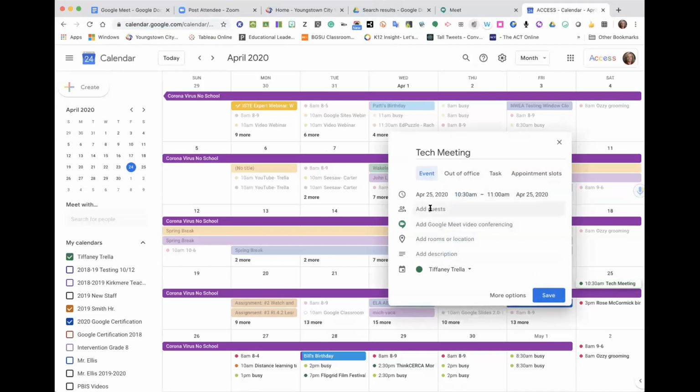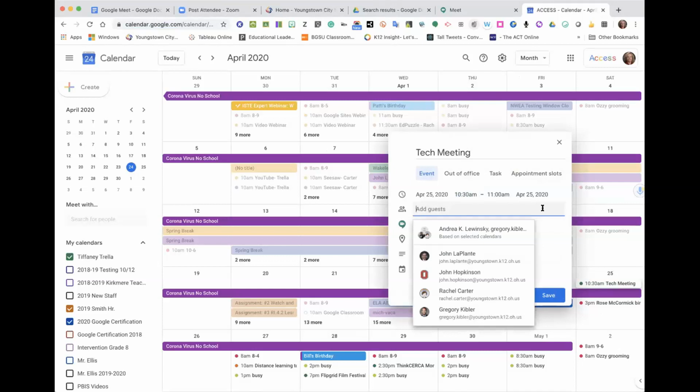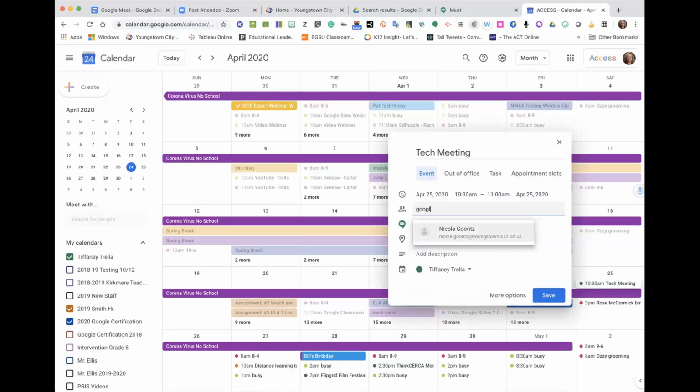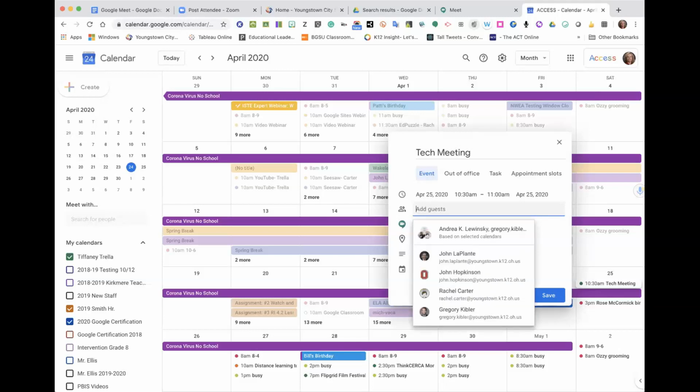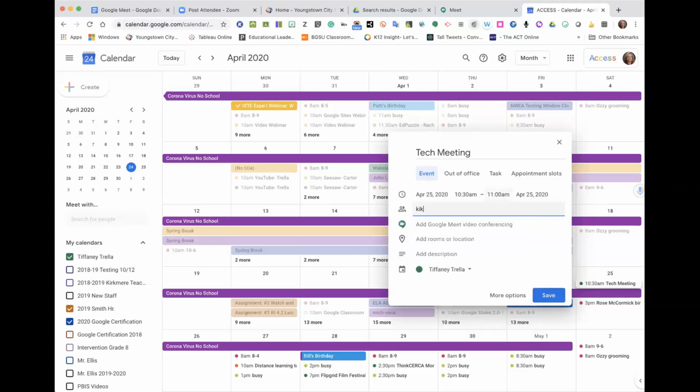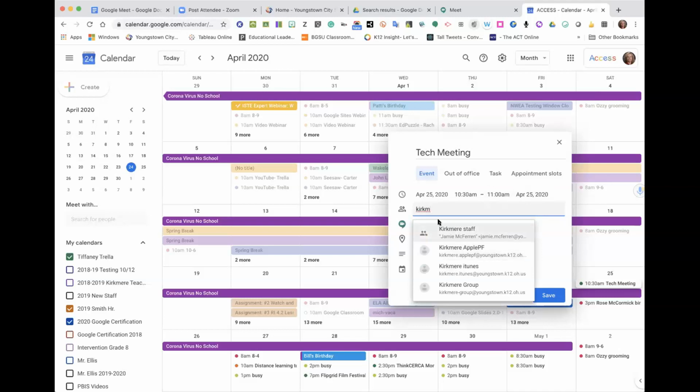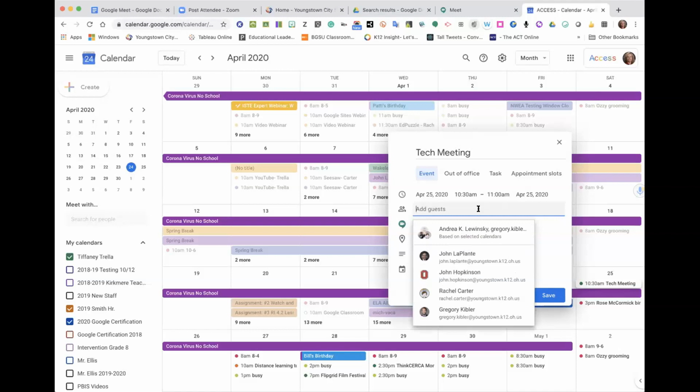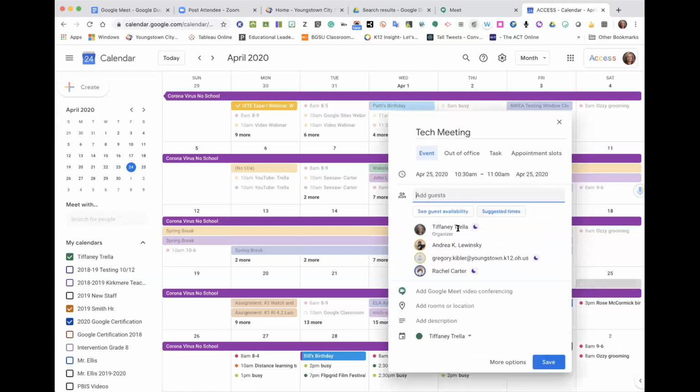And you can add your students if you want. You really don't need to. If you start putting in a group of students, if you create a contact list, you can put all of them in there. So I think I actually have one for Kirkmere. See, I have Kirkmere staff. I could just drop all of them in there. You don't have to keep doing it every time if you make a contact group for your students. So I'm just going to pick Andrea, Greg, and because that's just what comes up. Those happen to be the people I work with all the time.